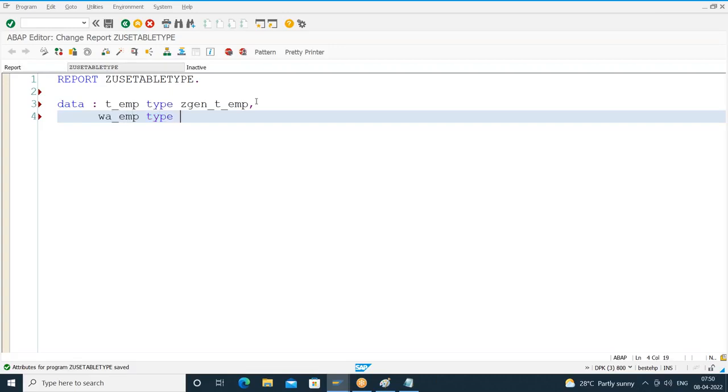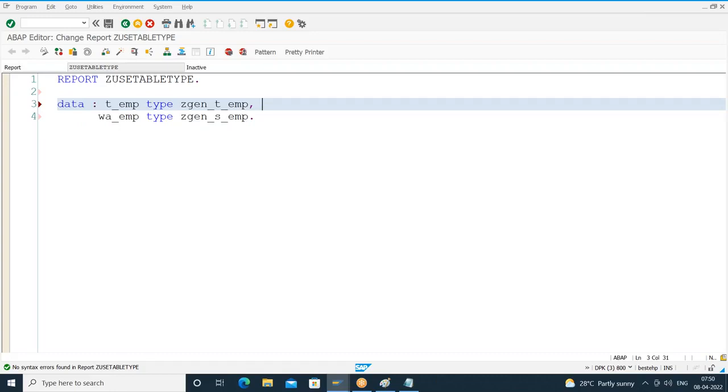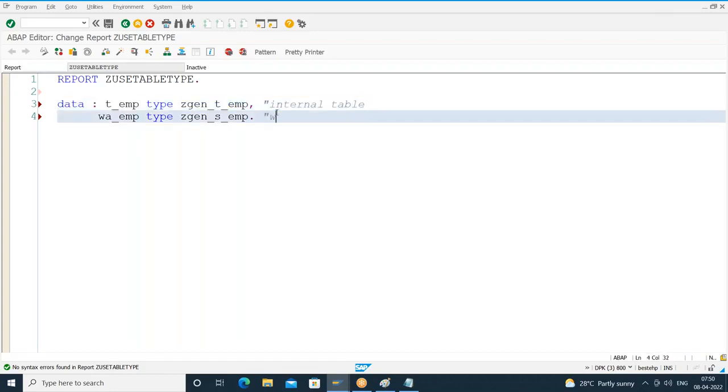Then I'll declare a work area, w_emp type. What is the structure of that? zgen_s_emp. Done. Save it. Check for the syntax. So this t_emp is an internal table. Any variable which is referring to a table type, you have to assume it as an internal table. This is obviously the work area. Understood?